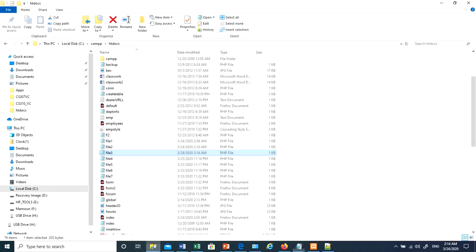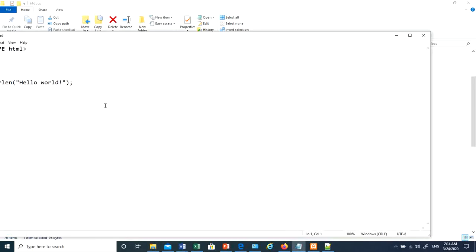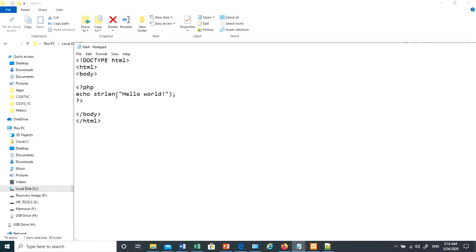Let me try another file, which is file 4 here, and see what I have. In file 4, I use a function. In PHP also there are built-in functions. One of them is string length. The string length is the length of the string. So this one will actually give you the output of the string length, whatever the string is.